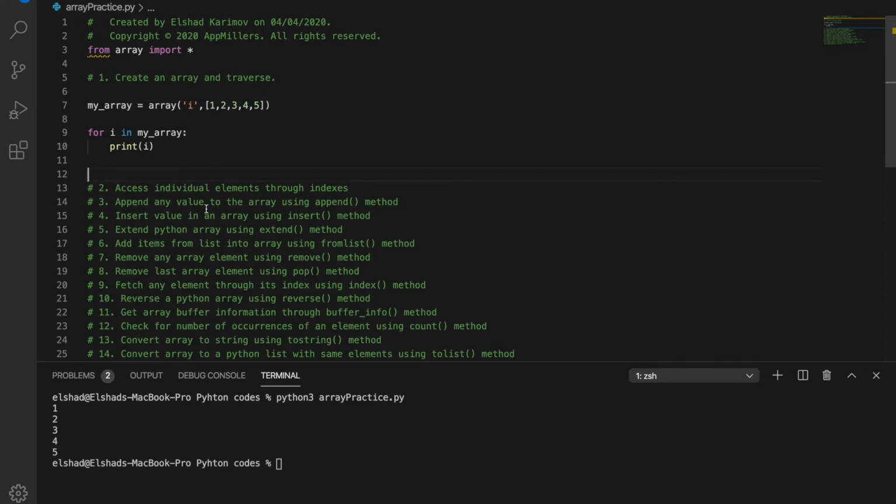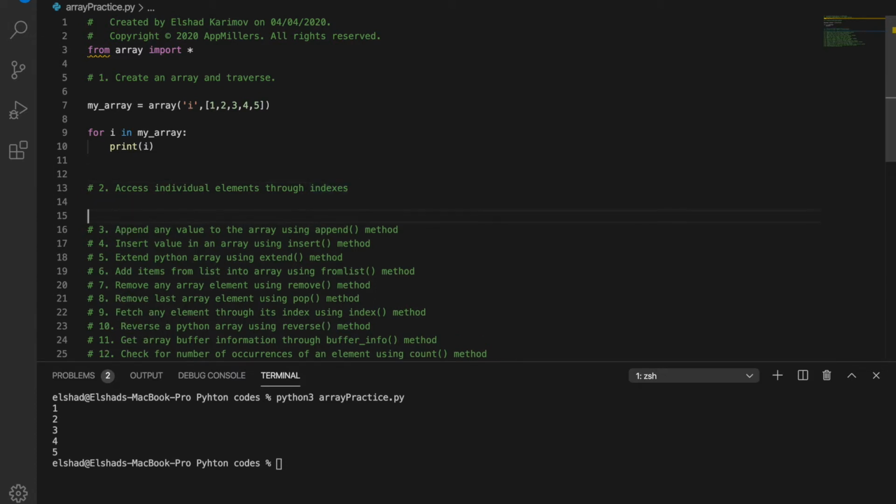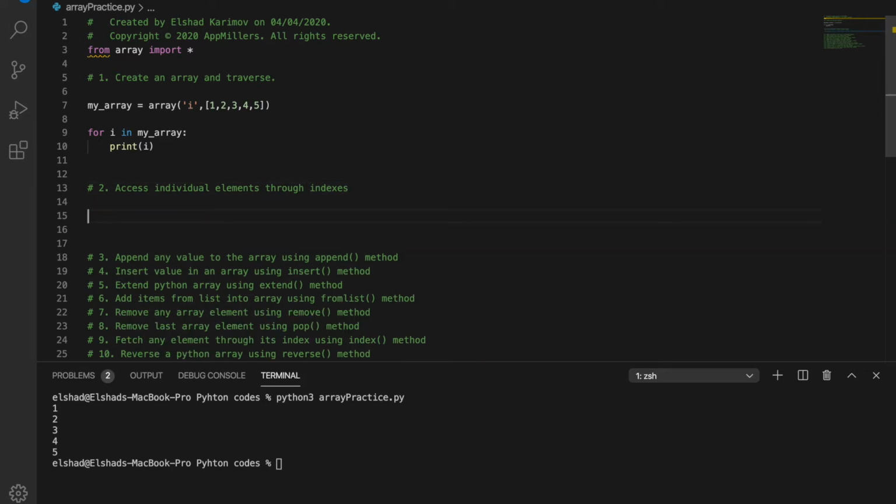Let's continue to our second step. So what's the second step? The second step is accessing individual elements through indexes. We know that individual elements of an array can be accessed through indexes. The index of arrays starts from 0. So for example, let's access the first element of this array. How are we going to do this? To access the first element, we will use index 0 because we know that index starts from 0 in arrays.